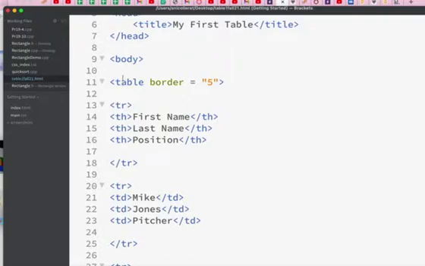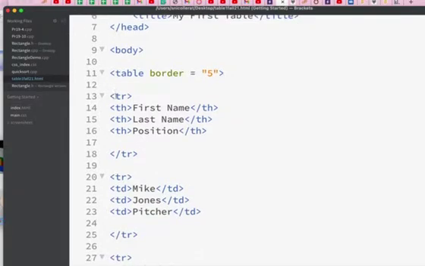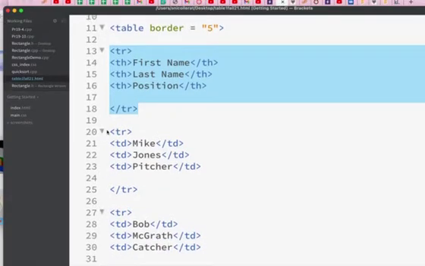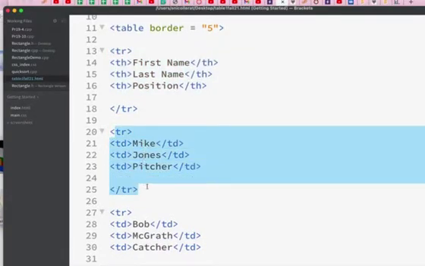Okay, hey guys, here is a tag called table, and it has an attribute called border, and the value of border is 5. And do you notice here we have rows? Here's the first row. These are table headings. So we have opening table row and closing table row, and we have a table heading and a closing table heading. First name, and then last name and position. Now in the second row we have entries. So here's the opening table row and the closing. And we have table data, Mike Jones, pitcher.